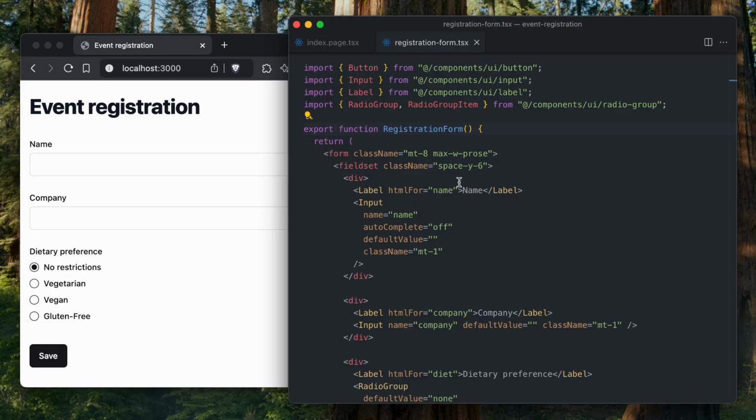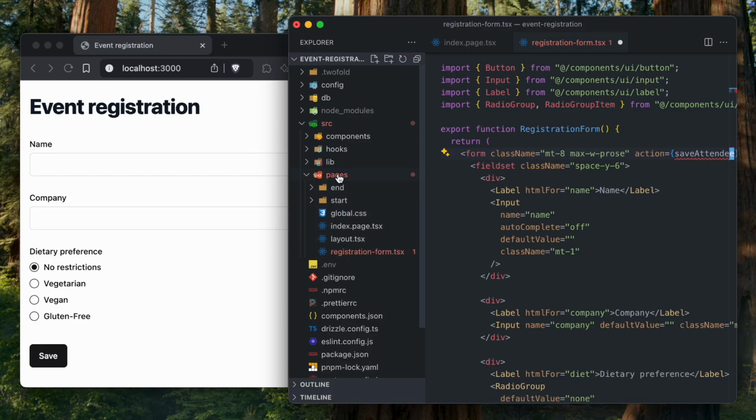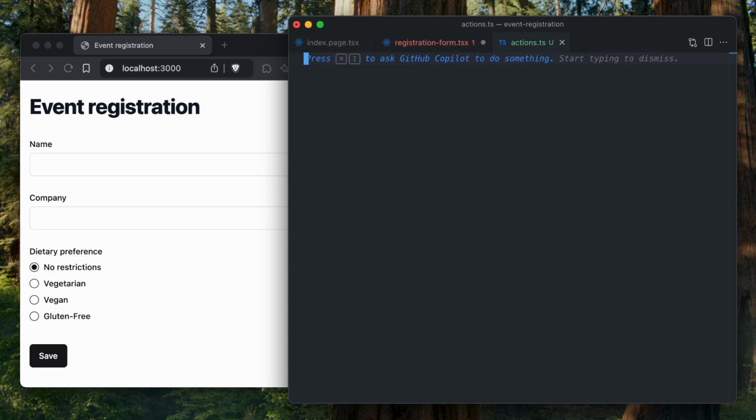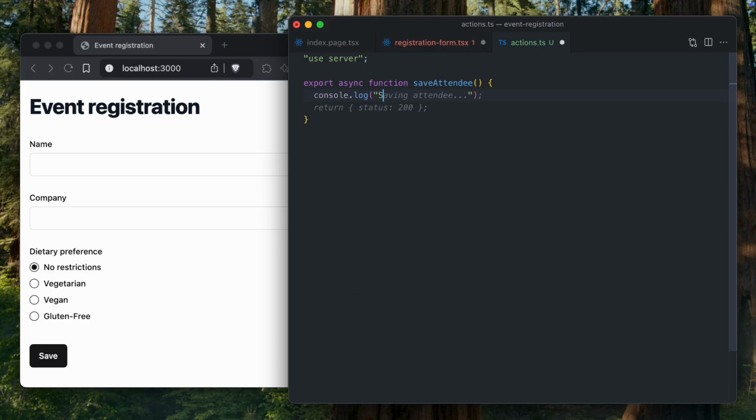And then back in our component, we are going to use the new action prop from React 19. With the action prop, we can call a function whenever the form is submitted. And so we are going to call a function called saveAttendee, and we're going to create it as a server function. So in our file tree, right next to our registration form, we are going to create a new file called actions.ts. We are going to mark this module with use server, and then we are going to export an async function called saveAttendee. We're just going to start this function off by console logging saving attendee.